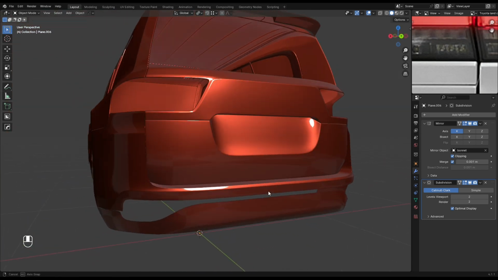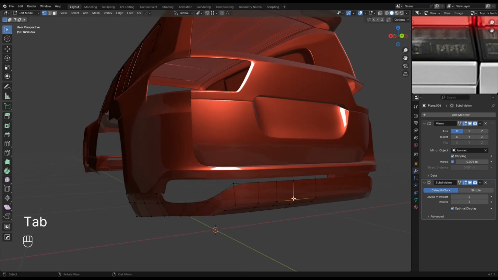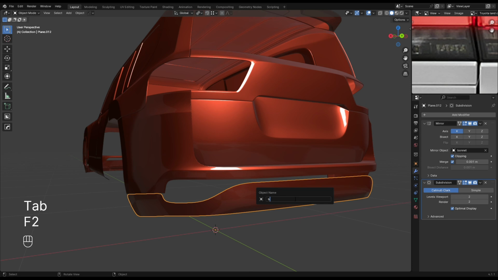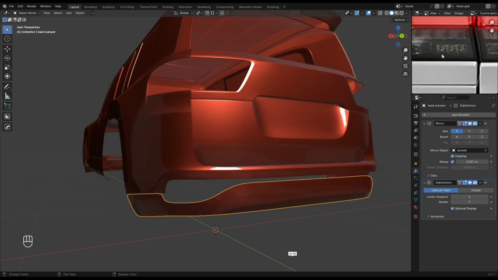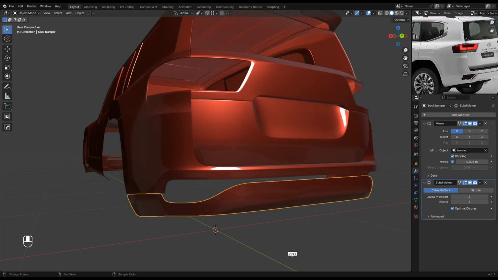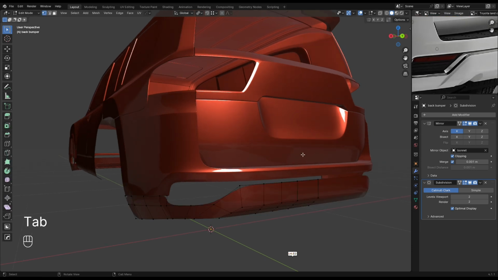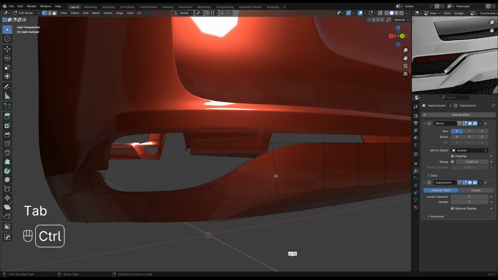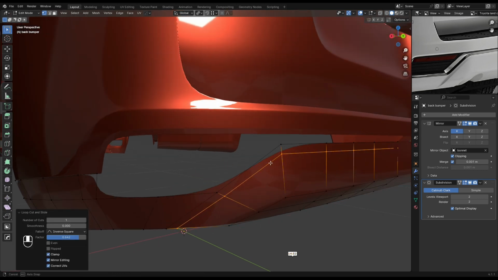Okay, now let's work on the back bumper. So select this part and let's cut it out. Let's call it back bumper. Let's go into edit mode and add in an edge loop. Let's bring it over here.